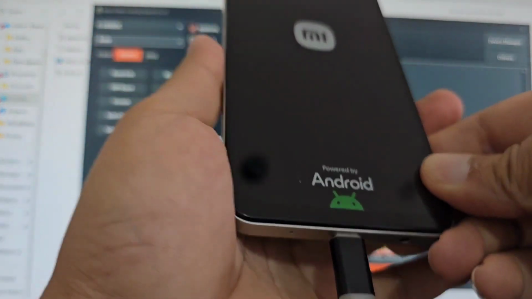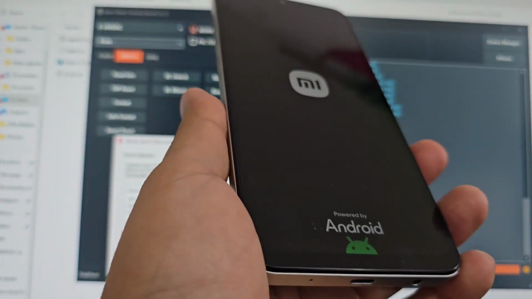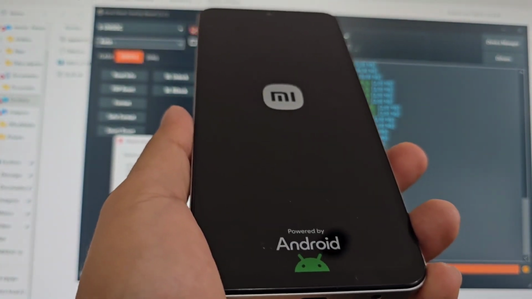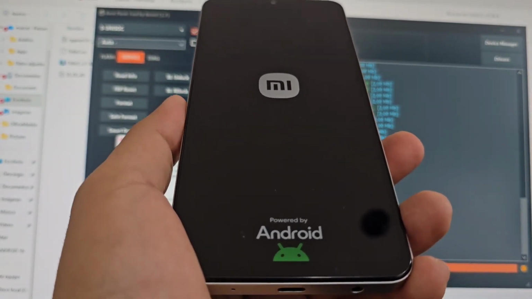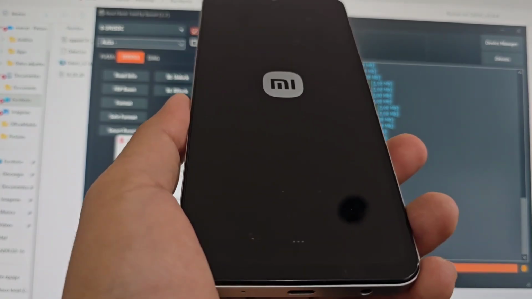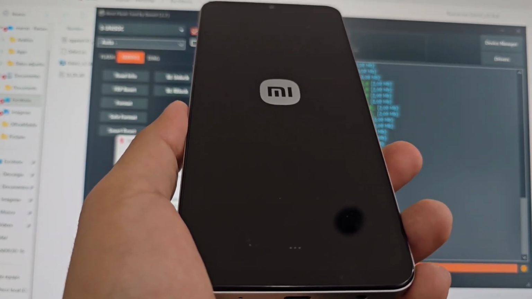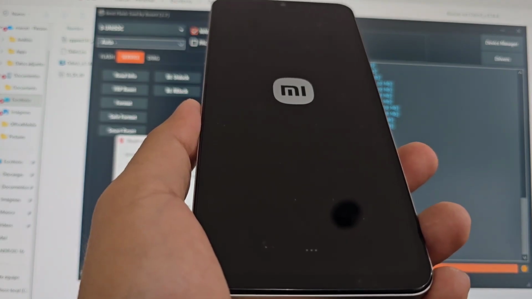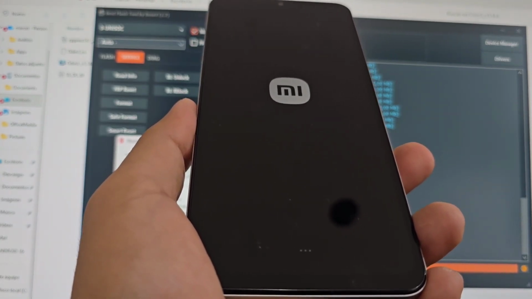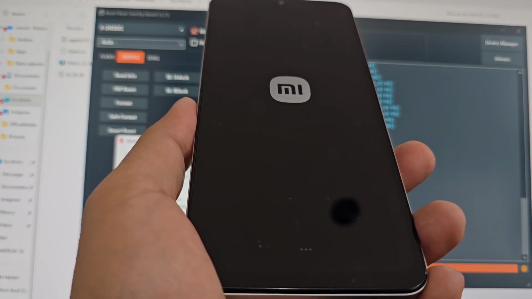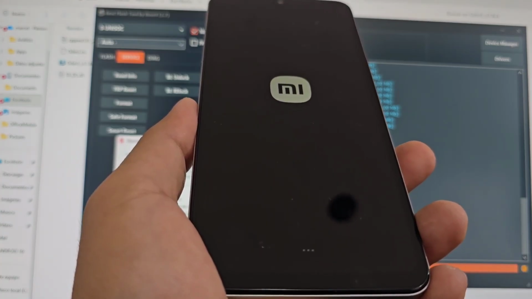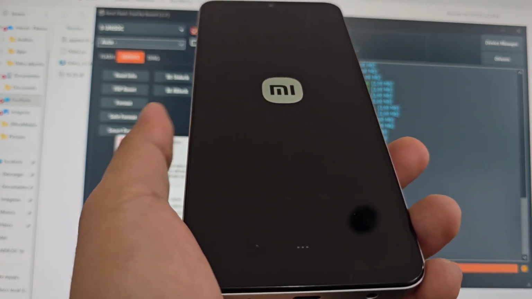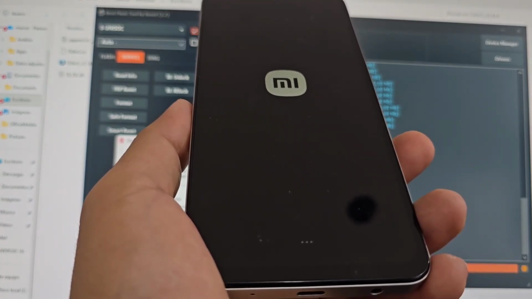But let's say that now that we've formatted it, our phone is still linked to the Google account. Don't worry. I'll show you how to remove the Google account right here. I'll explain it here. The easiest and fastest way to recover and fix this lock. You'll also be able to recover the Google account here.